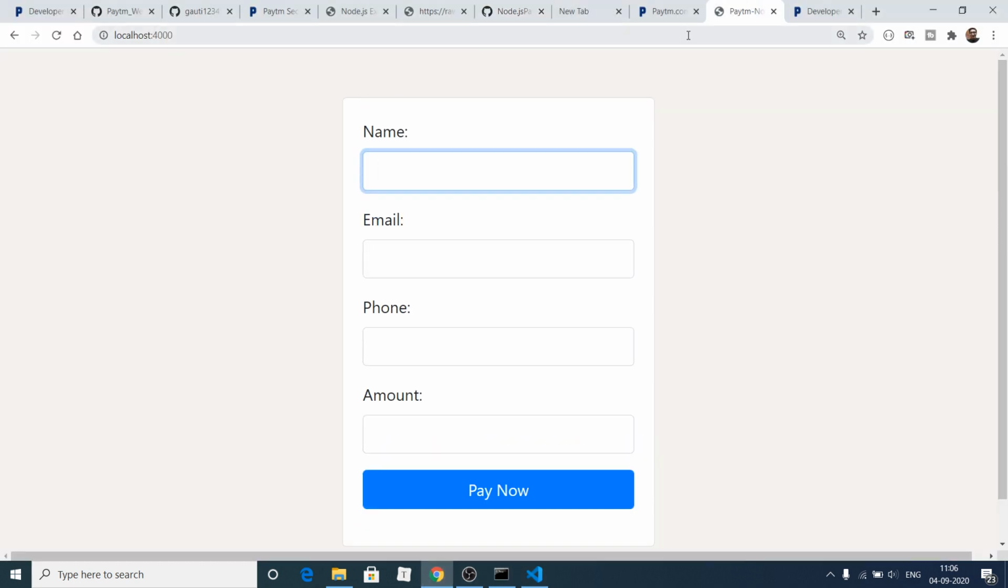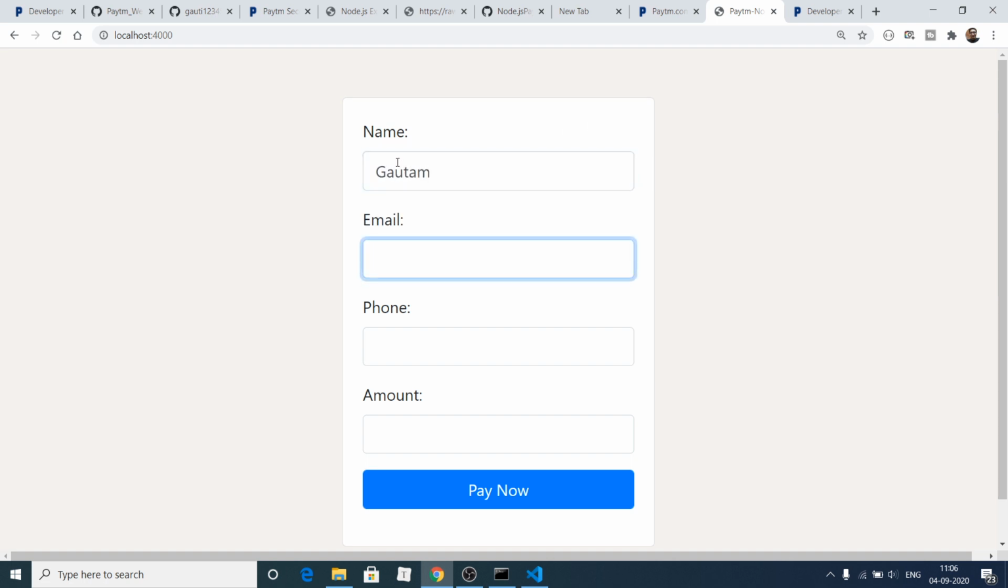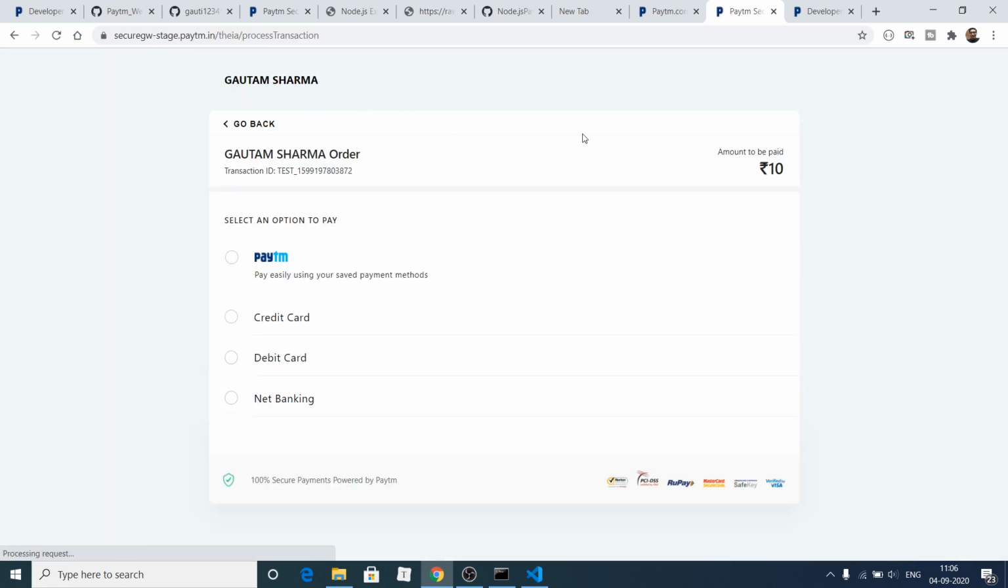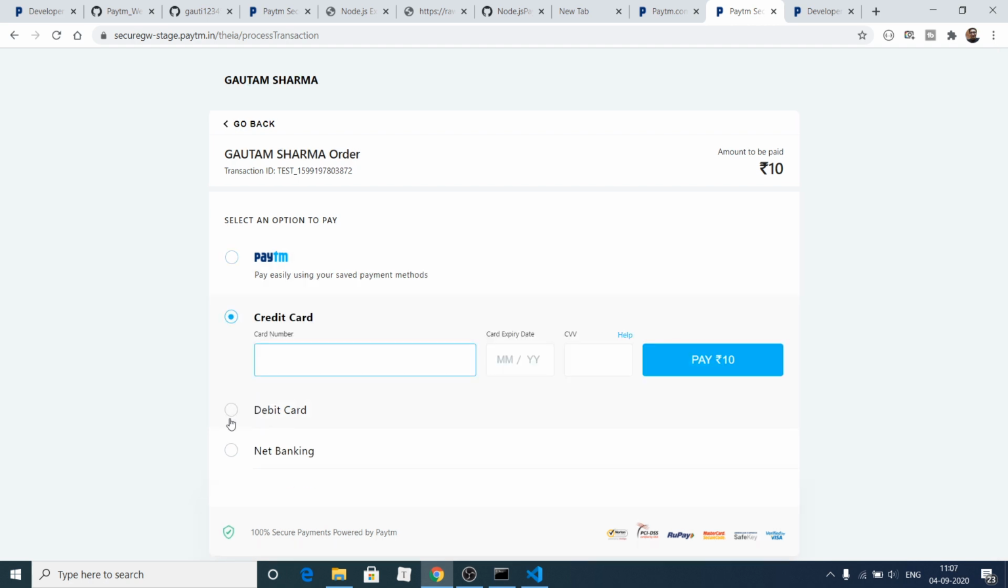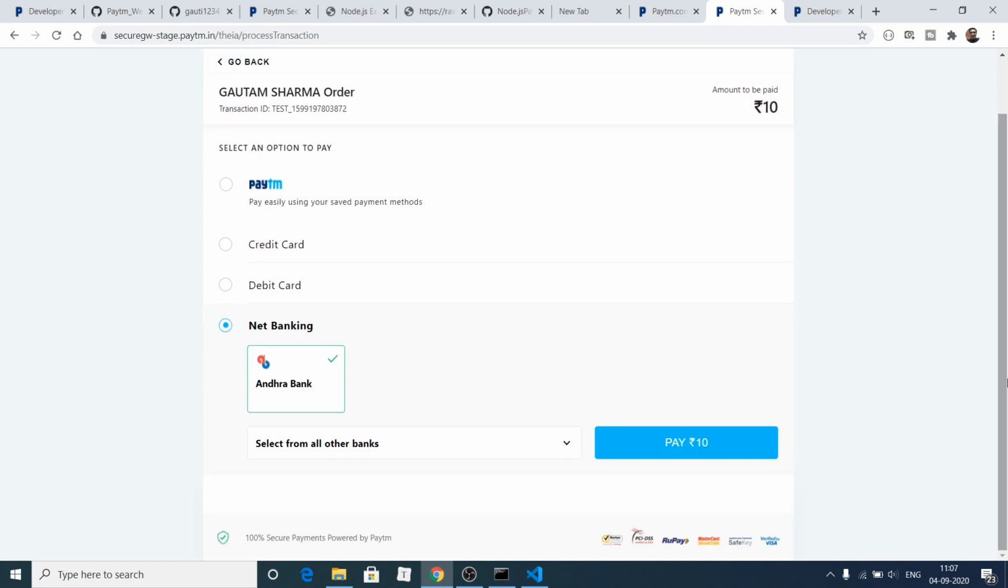If I refresh the application, you will see this will work. If I provide a name here, the email address, phone number, and the amount to be 10 rupees, and click Pay Now, you will see, please do not refresh the page, and it will redirect to the Paytm website. You can see this is a transaction ID, this is a name here, this is the order, and the amount to be paid is 10. You can select Paytm here, or the credit card option, debit card option, and net banking. So in this easy way you can integrate the Paytm functionality inside your website.